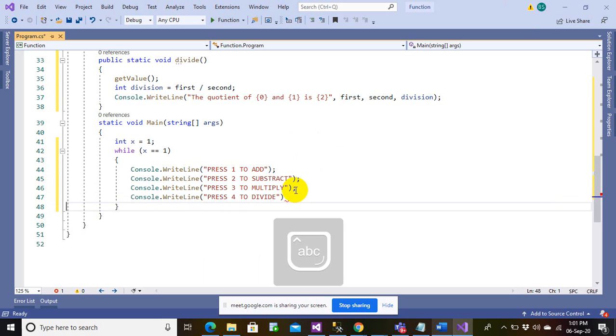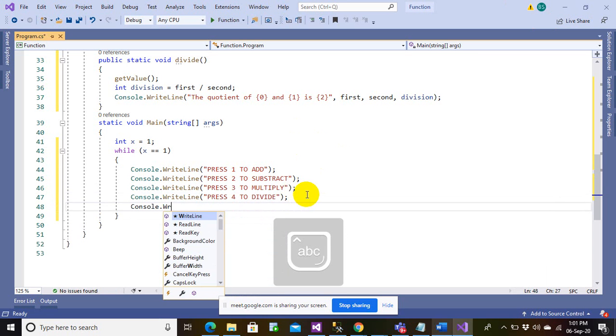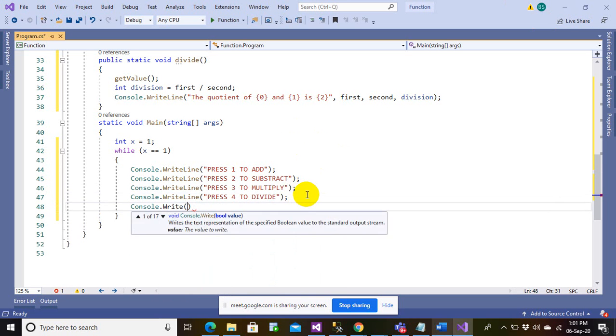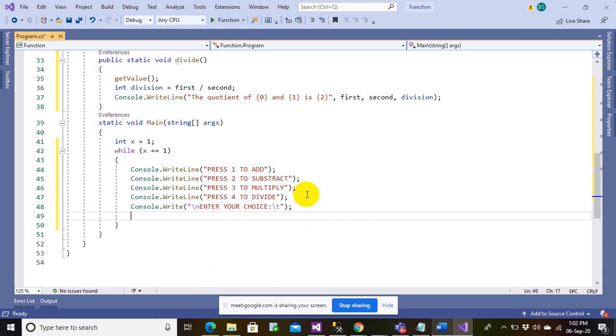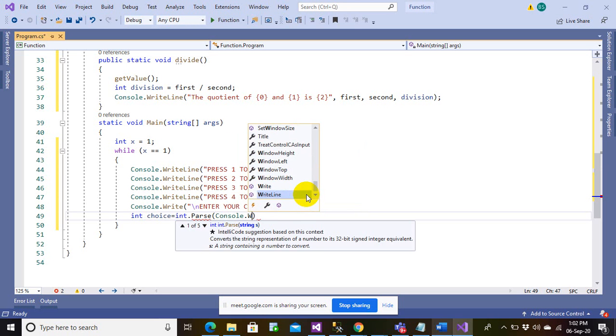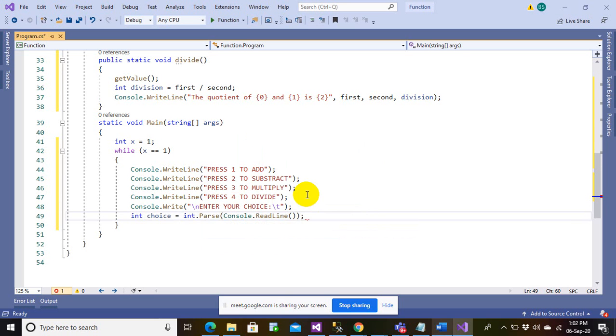And finally, I want him to enter his choice. Enter your choice. He may enter from 1 to 4. And I want to read his choice. Now let me use a switch case statement to switch according to his choice.